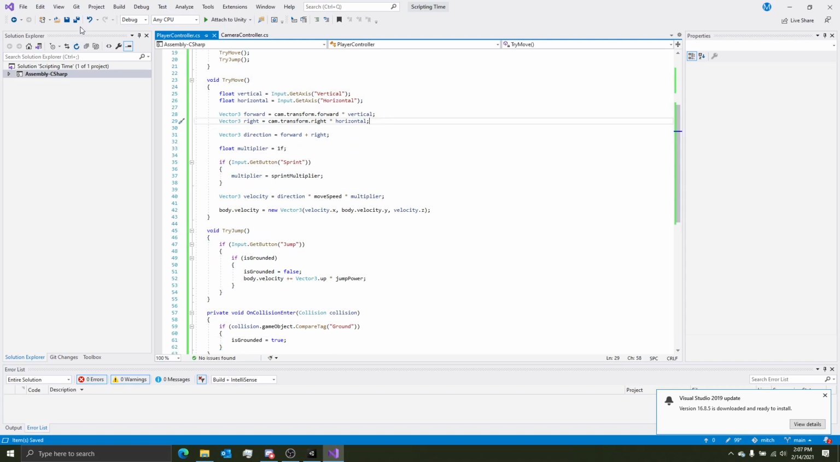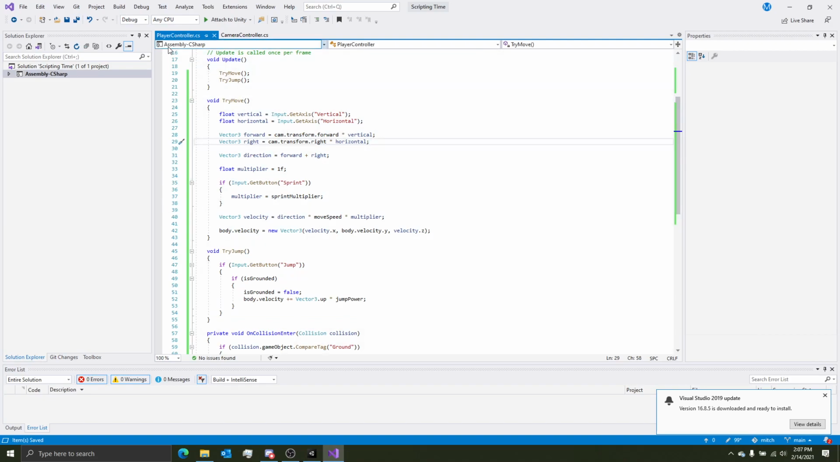So back in the player controller script, in the move function, instead of the camera transform, we're just going to use the actual player transform. And then you can just delete the cam. It'll just say transform.forward. That's exactly what we want. Click save.